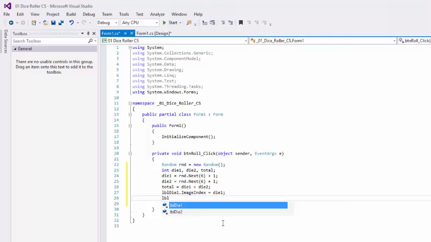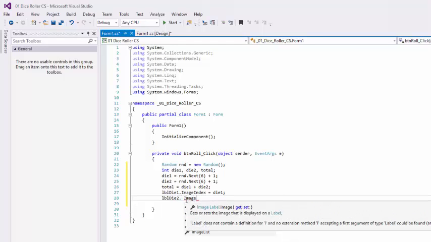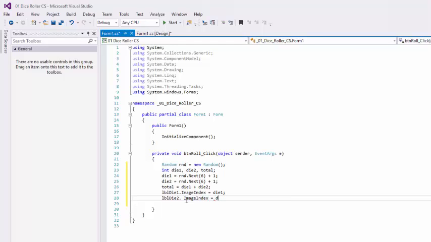Okay, same thing here, lbl. Let me make another mistake here, lbl_die3 dot. And I don't get the IntelliSense, and again it tells me lbl_die3 does not exist in the current context. So here it's saying, rather than a variable, you don't have a label or a control named lbl_die3. So I'll fix that. And again, I want the ImageIndex, and it's going to equal die2.